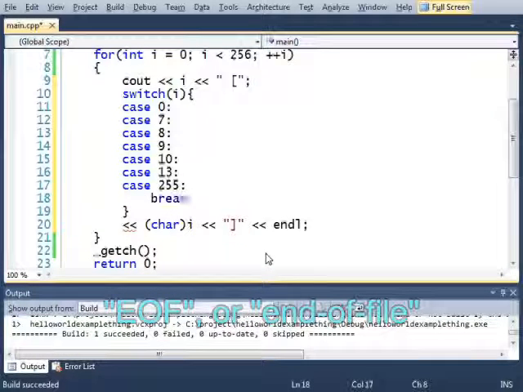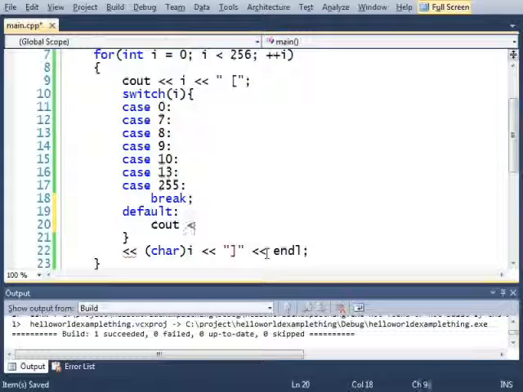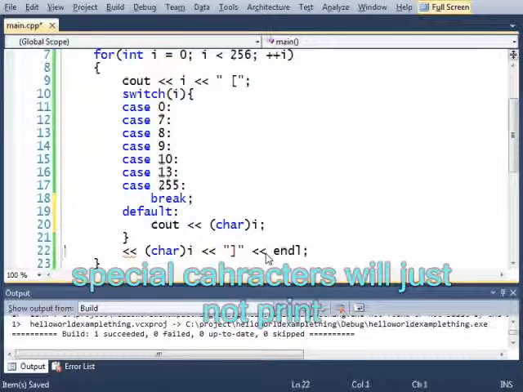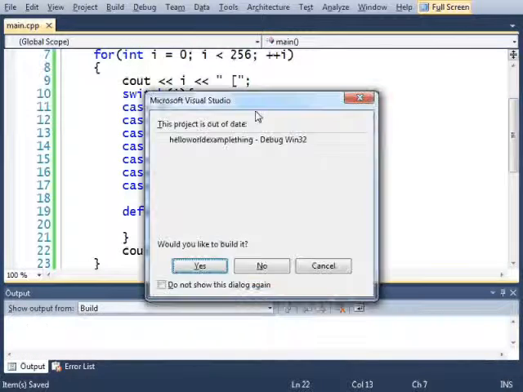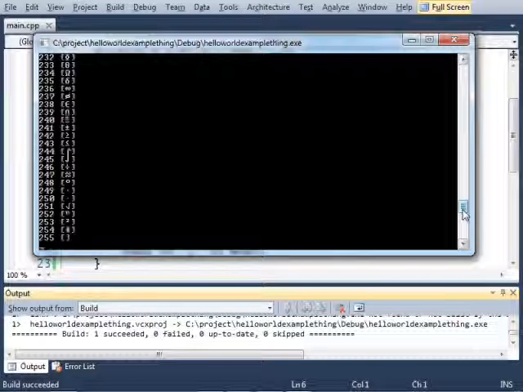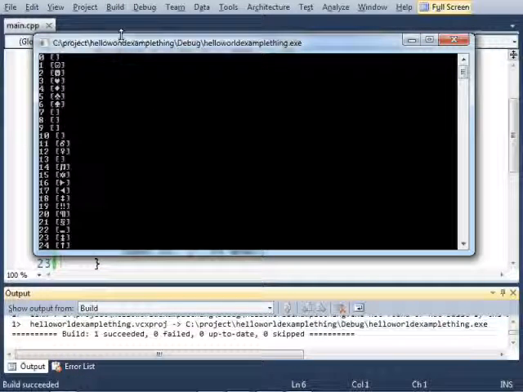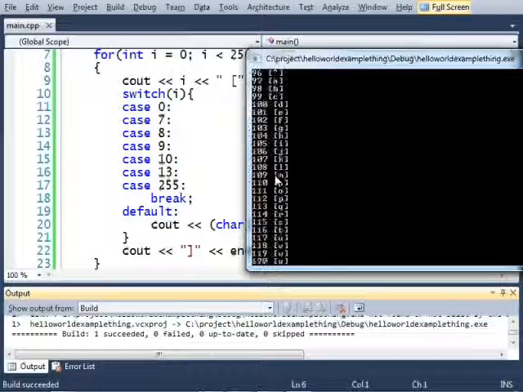So when any of these happen, it's just going to break out of the switch statement, but in every other case, it will print out the character. Then it'll print the end bracket. So this code right here will account for some of those strange characters. Notice we didn't hear the beep. So 0 is a special character, so it's not being printed. 7, 8, 9, 10, 13, these are not being printed. The rest of them are.